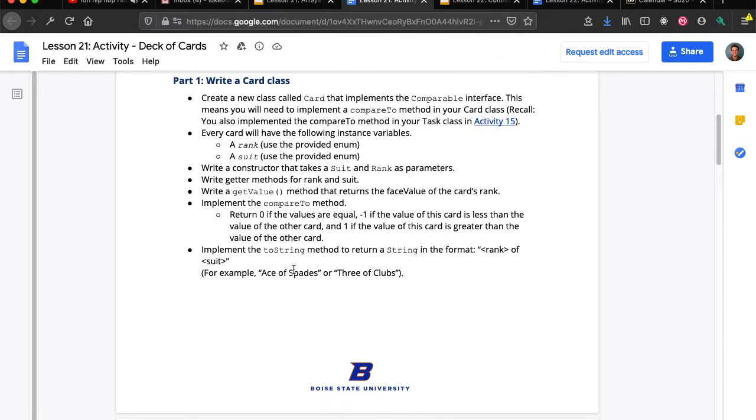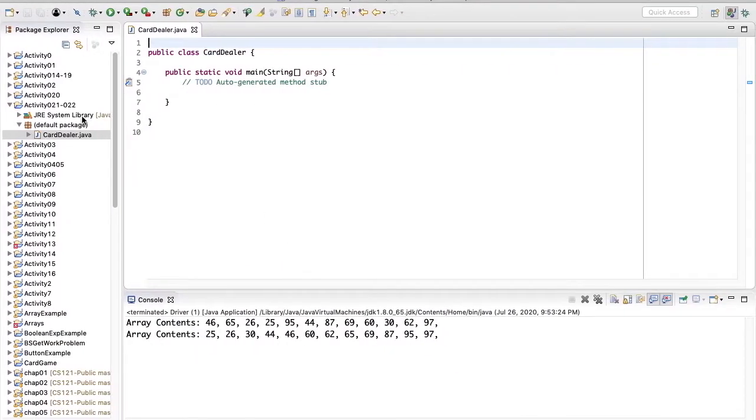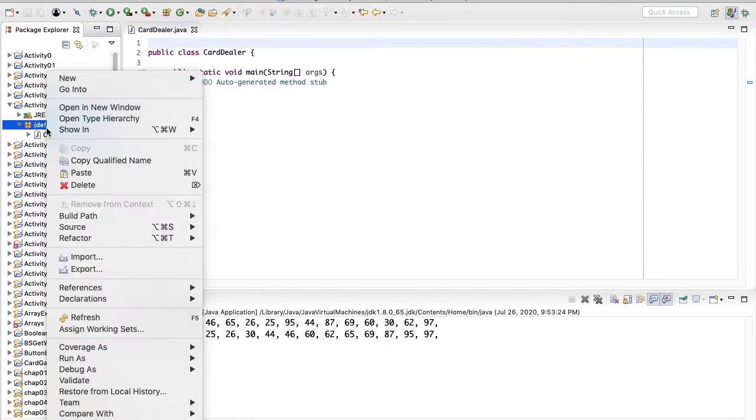So part 1, we need to create a new class named card that's going to implement the comparable interface. So we're going to have a compareTo method. Every card will have the following instance variables: a rank and suit. They're both enum types, provided by those enums we imported. Then we have to create a constructor that takes those parameters. So let's go ahead first and import all the classes we downloaded.